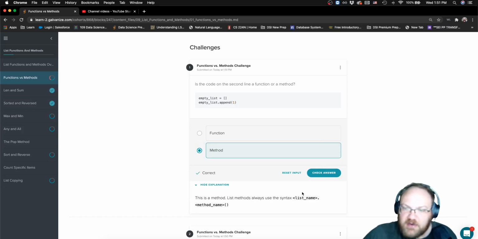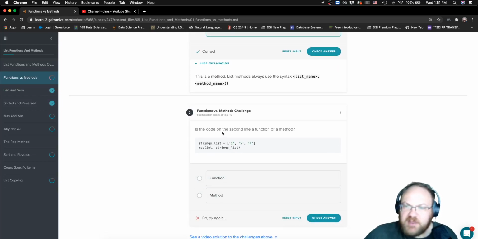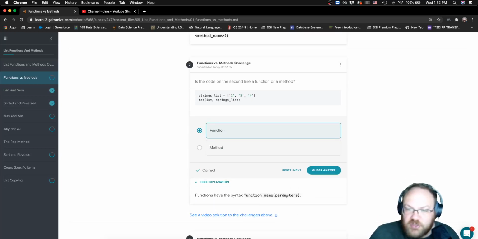See, that is correct, right? The list methods always use the syntax list name dot method name, right? Next up, we have, is the code on the second line a function or a method? Just syntactically, right? We haven't been introduced to map, whatever this is here, but we can see syntactically there is no dot. I don't have a calling object dot method name, like string dot string method, list dot list method, anything like that. So this looks like a function to me. Let's go ahead and check that out. It is the map function, function name followed by the parameters that it takes.